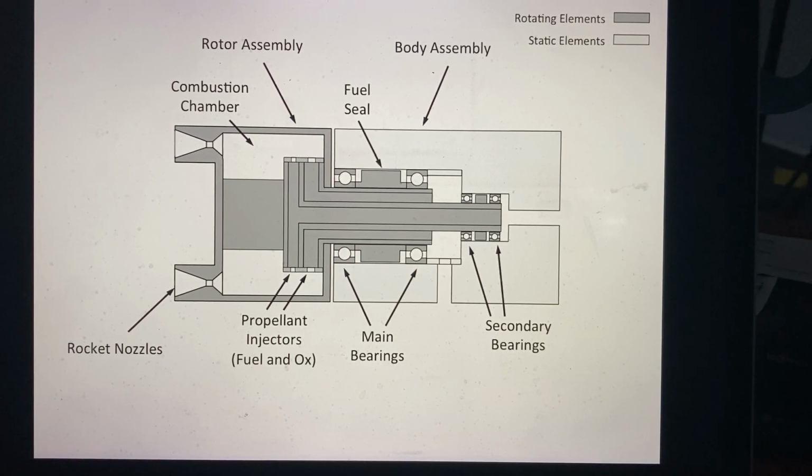The fuel seal shown here prevents fuel from leaking past the main bearings and out of the body, while the inner propellant seal, probably the most important seal on the turborocket engine system, keeps propellants from mixing prior to being injected into the combustion chamber. They're located between where the fuel and the oxidizer enter into the turborocket engine system.